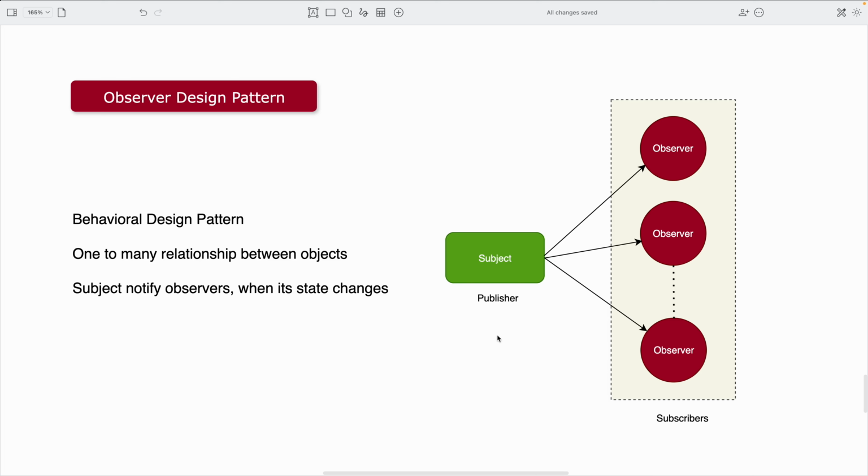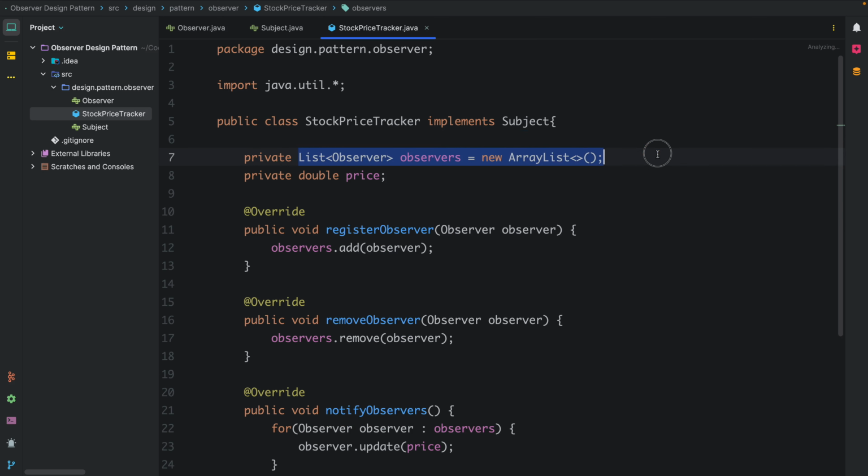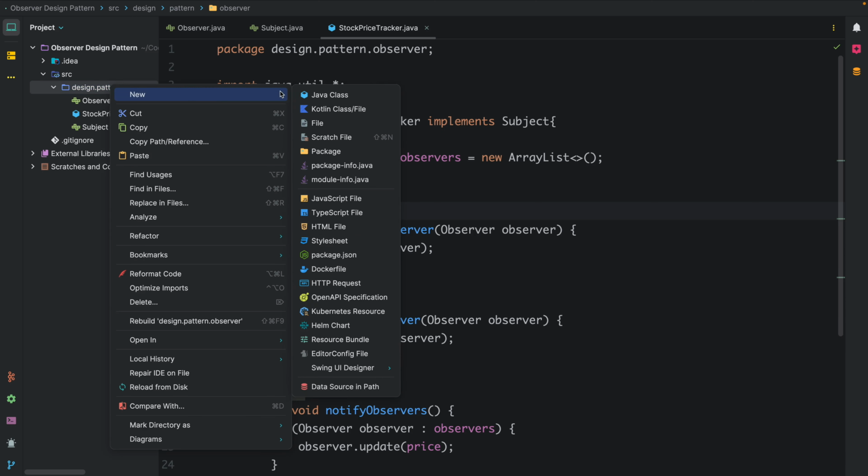So this is our subject class. So in this diagram, you can see we already mentioned, all these observers are associated with this subject. So the same replication we have done in our coding. So we are talking about this list. So let's create our observer class.